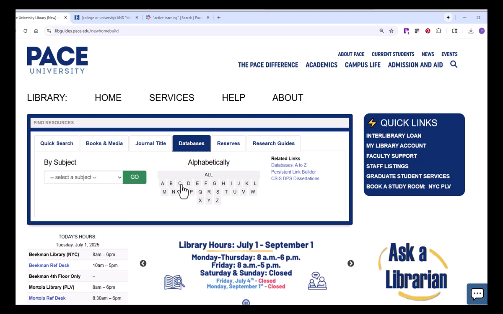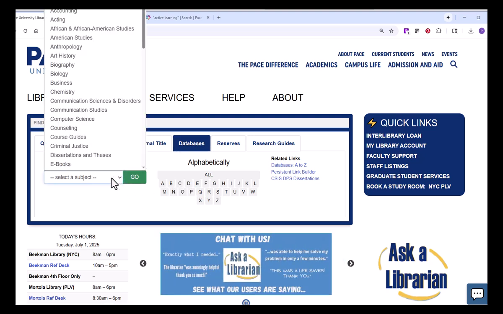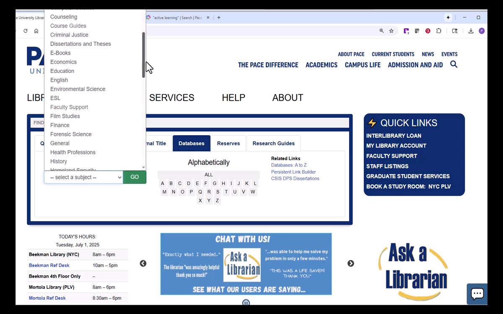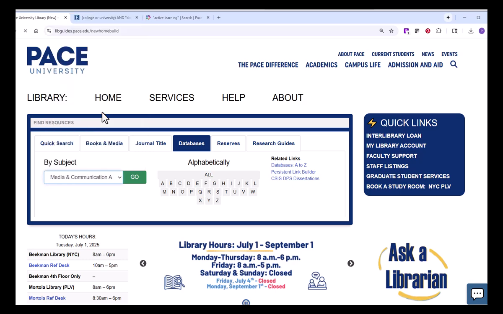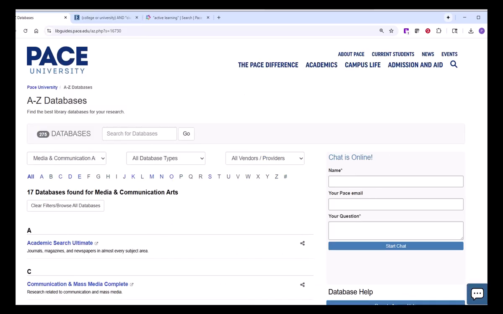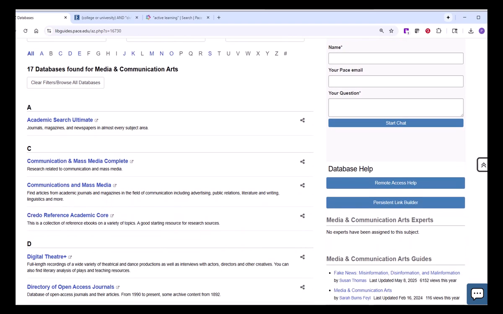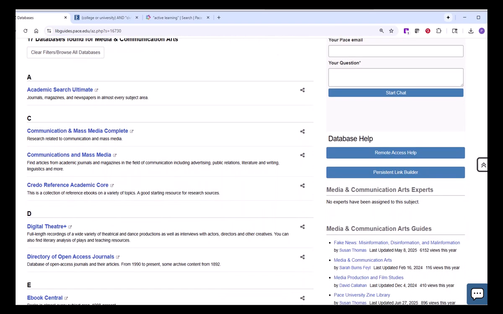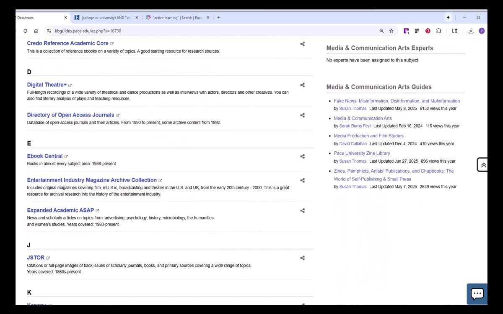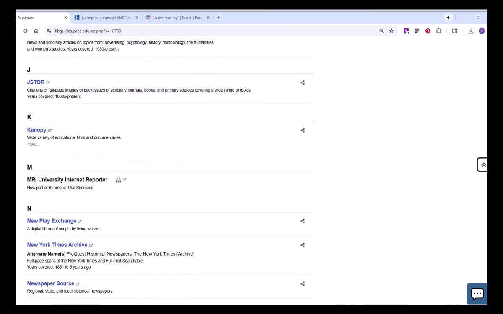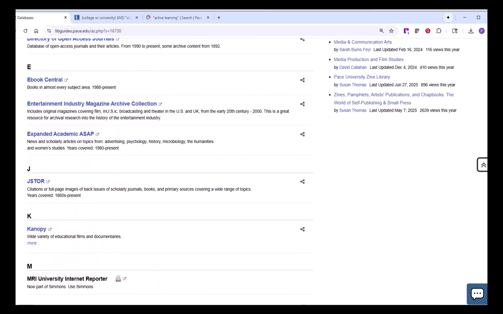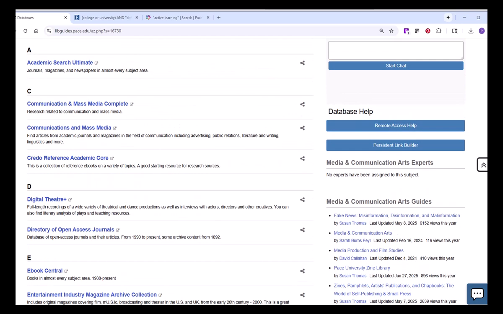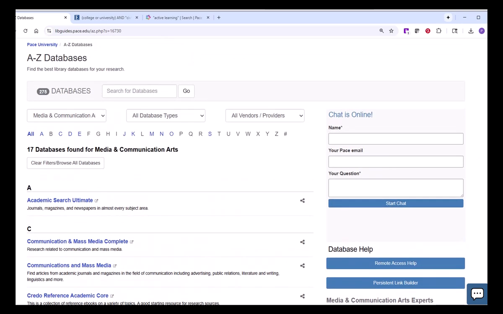You can go in alphabetically if you know the name of the database you would like to search, or you can use the subject menu here. So for example, if we choose something like Media and Communication Arts, it will automatically reload, and it's now showing us a list of all the databases we have that contain some kind of content related to media and communication arts. So you can see there are a number of databases listed here, and there are short descriptions, so you could read the descriptions and see which of the databases might be the best for your purpose.